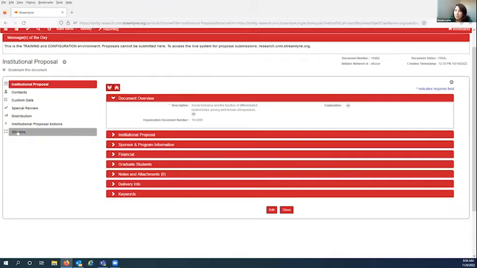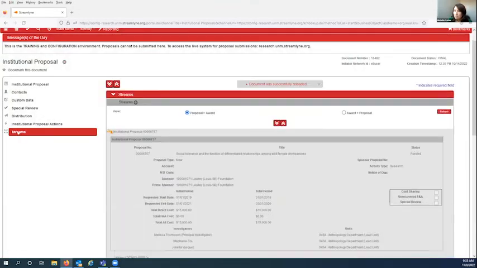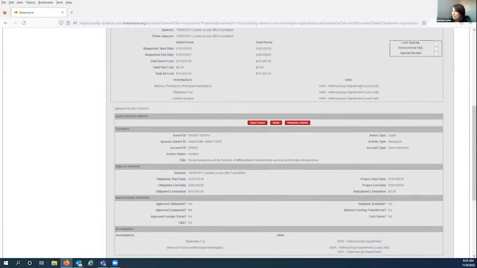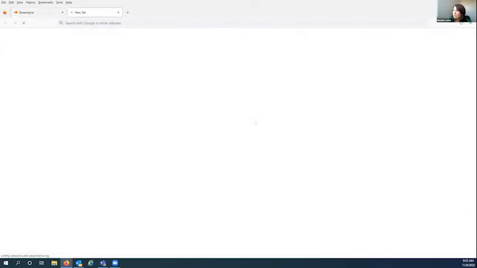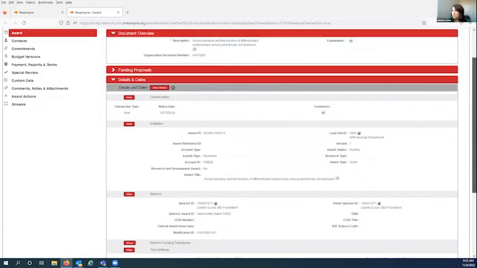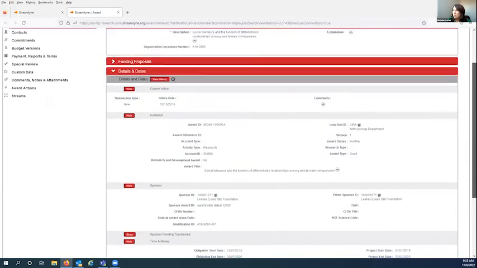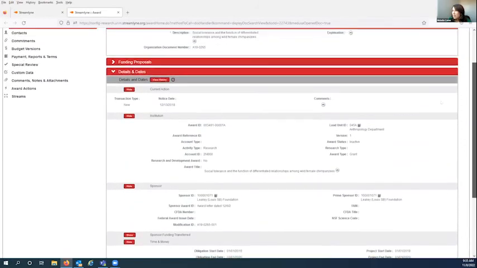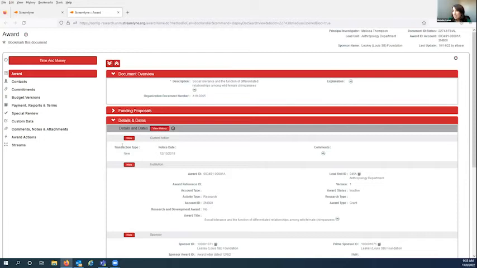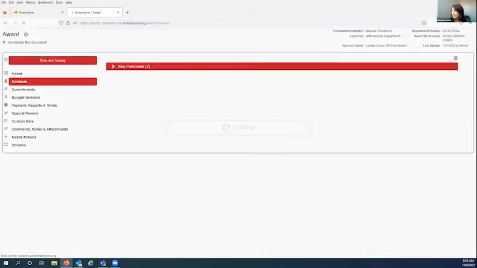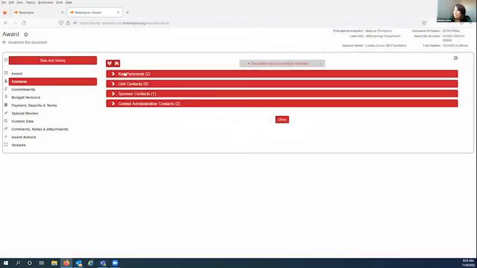But if it has an award, you can use streams to locate the award. So you go to streams and you can find the associated linked award. This is similar to how Cayuse works. And so this is the award for that given proposal record. This is the migrated data that came from Cayuse, and similarly, it will have the information that was migrated.